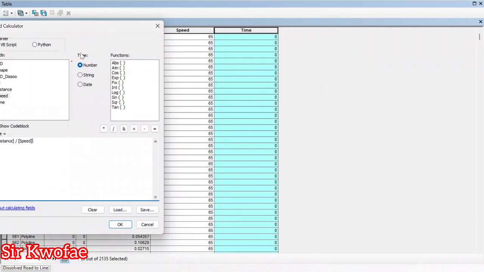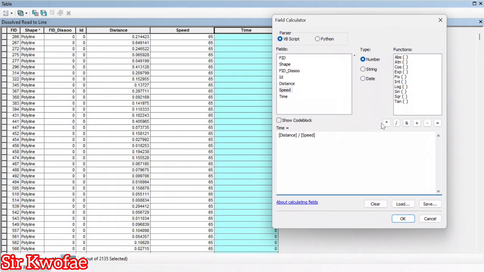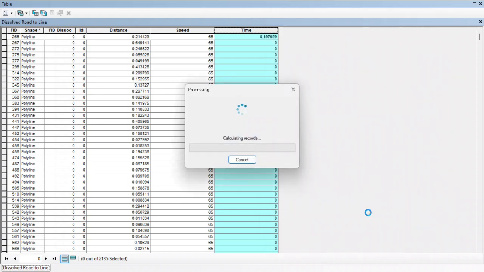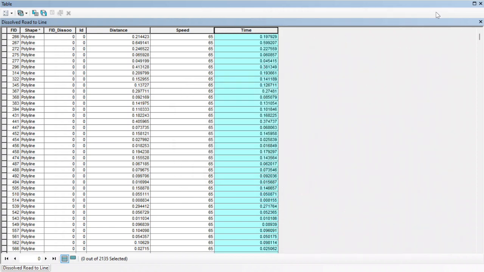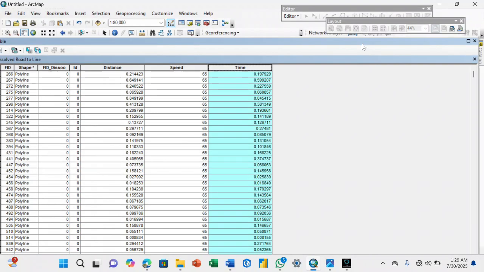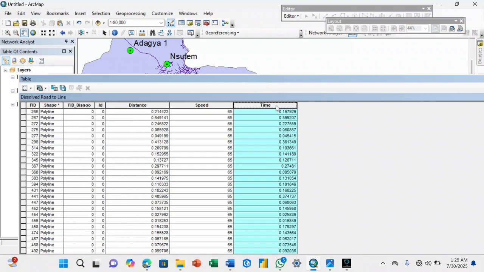Do you get it? Now we are using time, so you multiply it by 60 because 60 minutes is equal to 1 hour, right? So distance divided by speed times 60, then you see. So this is what it means. Let's descend them.